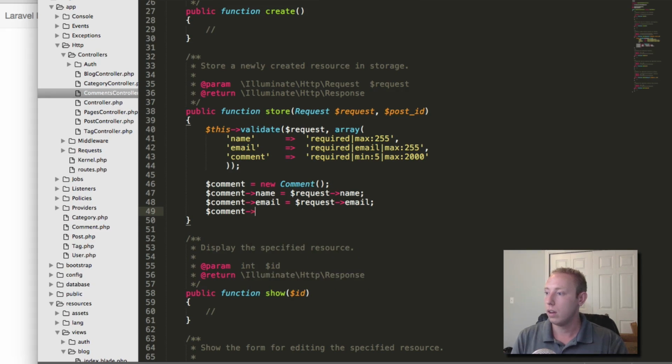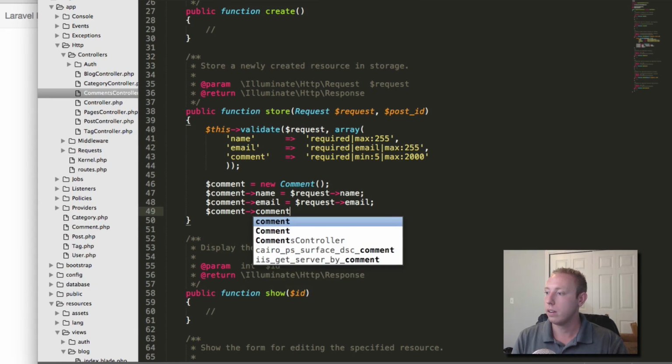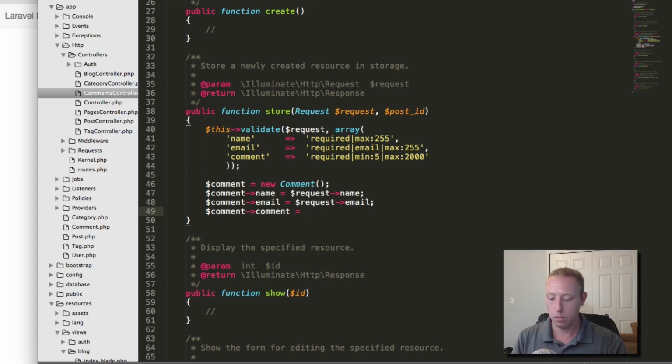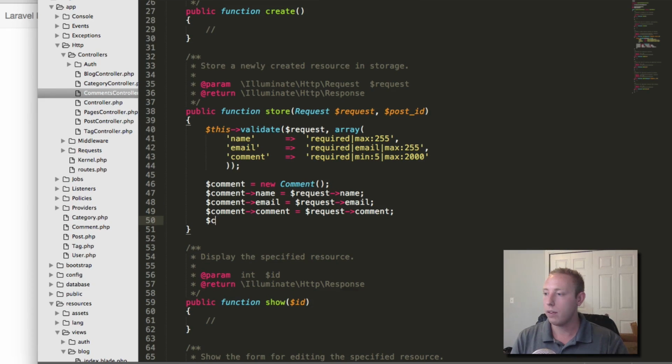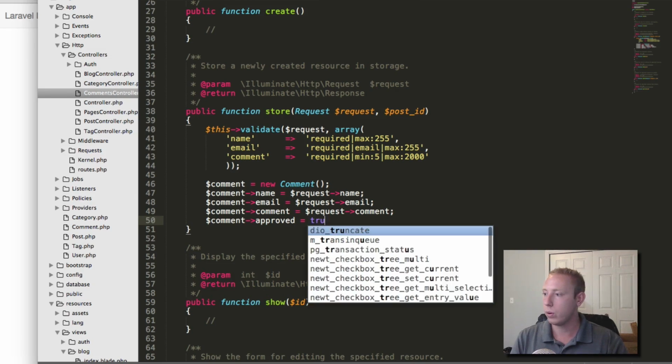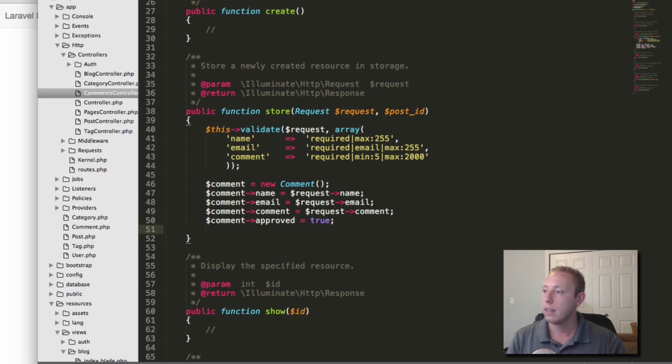Comment equals request comment. Okay, now we do have our approved, so let's go ahead and set up the approved. For now, we're just going to auto approve everything. Approved equals true.